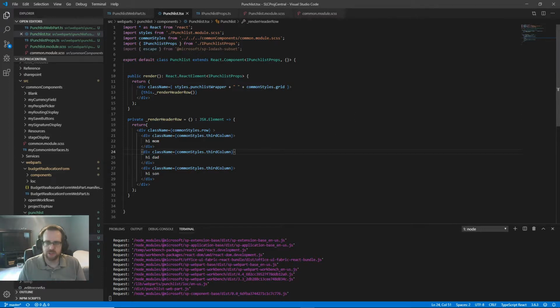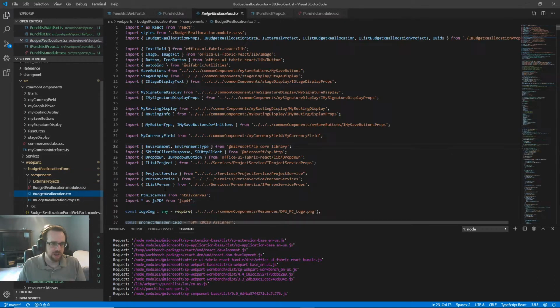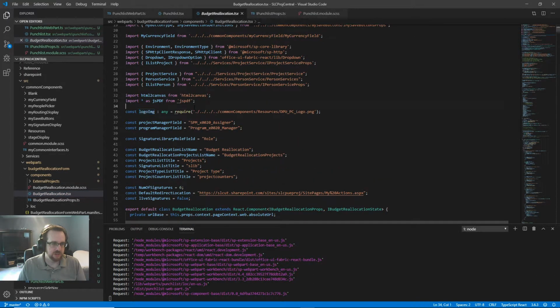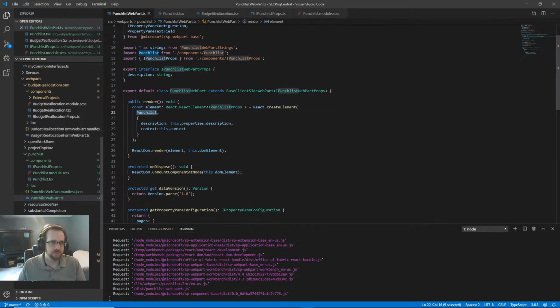So in the place of this hi mom right here, we want there to be an image. And for the sake of time, I'm going to cheat a little bit since I know that image already exists in our budget reallocation form. I'm going to run into budget reallocation really fast. I'm going to find this logo image. I'm going to steal the code.